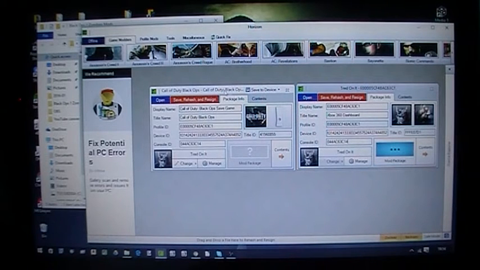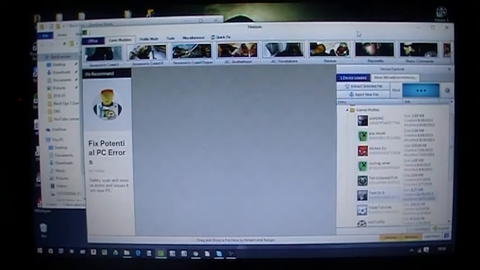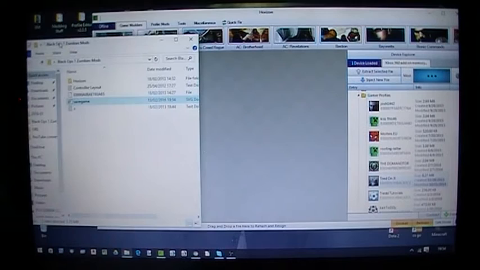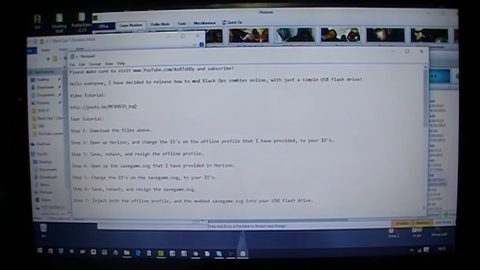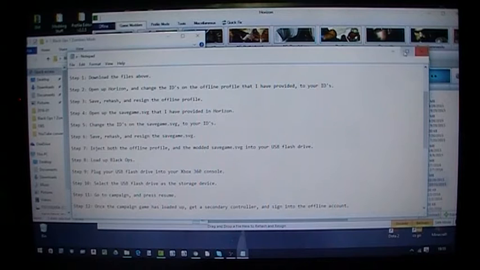And there you go. So then you'll have this, and you just want to click Save, Rehash and Resign, and you can close them now. And then when you've done that, all you want to do is you'll also have control layout, and this won't be called X. This will be called something else, like I think it's this tutorial, stuff like that.